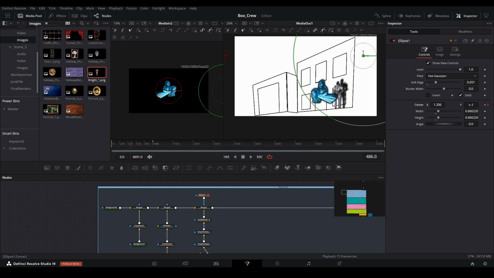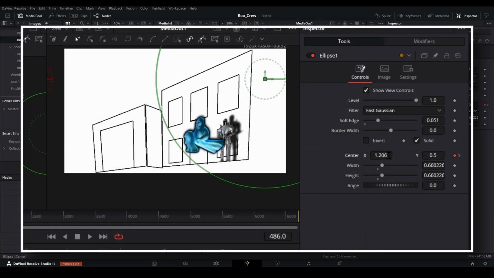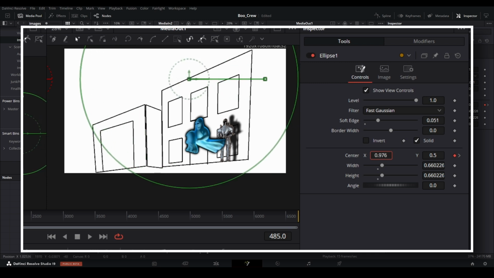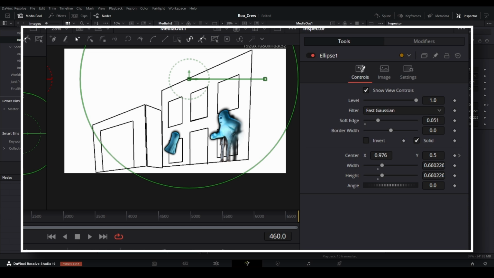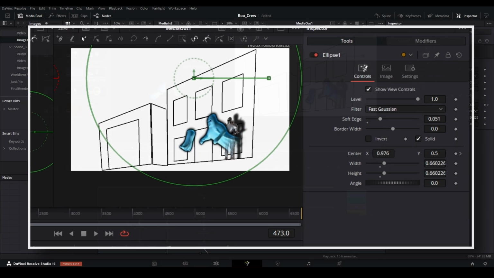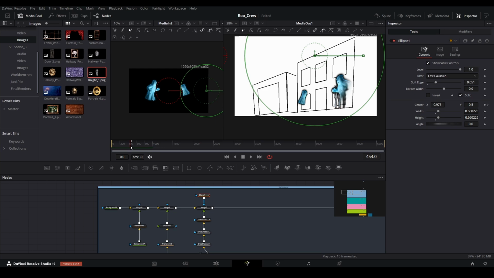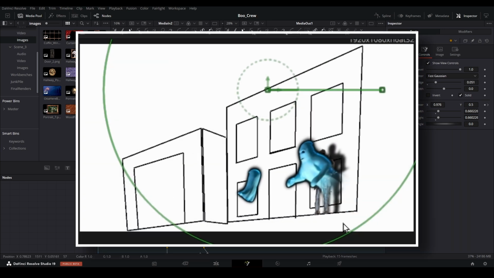Now for one of my favorite tricks, we will make this ellipse mask jump out of the way so the ghost can run into the wall. All we have to do is go back one frame and move its position. If we scan through, we can see that this ellipse mask will jump over to the far left to be out of the way. When doing this, be sure to scrub through and verify that it's not getting in the way of the scene.